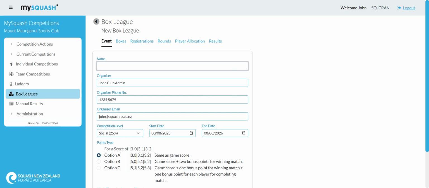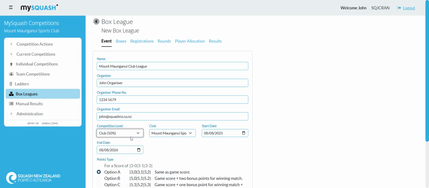league with their friends. We put in a name for the event, and for today, we're going to call it the Mount Maunganui Club League. We have the organiser's name, add in a phone number, an organiser email, and we can select our competition level. Now for individuals organising one, they will only have the option of social, but a club can choose the club one. Choose their club from the drop down menu, and we need to pick a start and an end date.